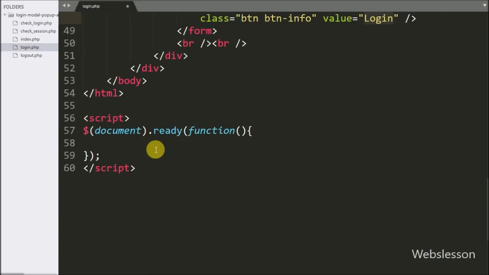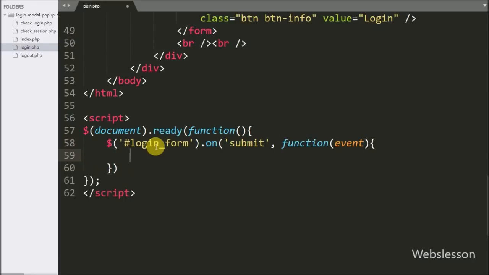Now we move on to write the jQuery code for submitting the login form. Here we write $ with the form ID login form, with the on method, and under this we write the submit event, so when the login form is submitted this code will execute. Under this we first write the event.preventDefault method. This method will prevent the form data from being submitted to the server.